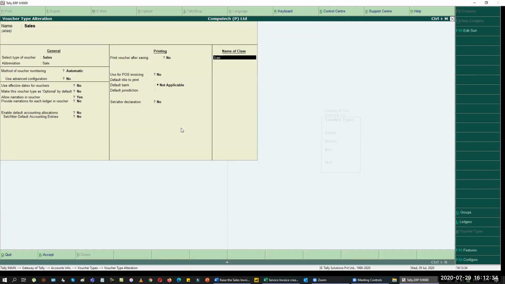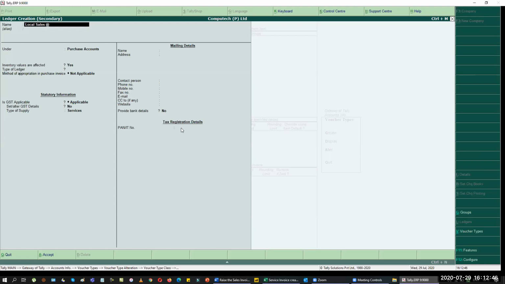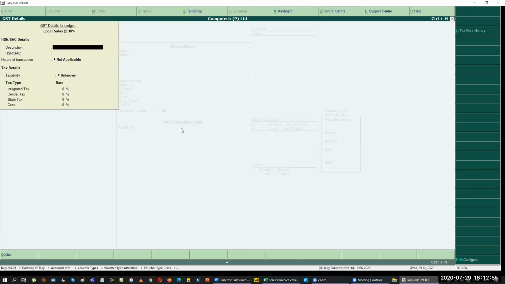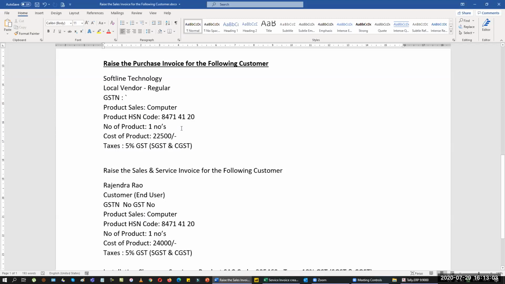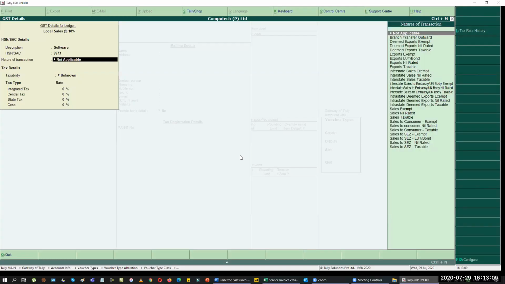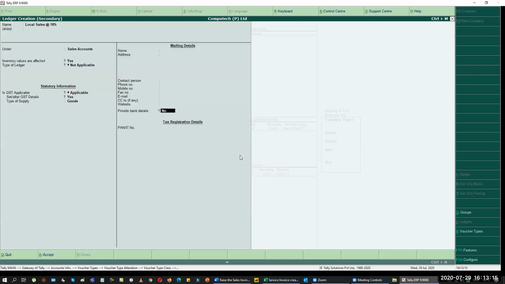Again, in sales, I'm going to create two parts because I'm selling with two different logics. So local sales at 18%, and I'm going to create local sales at 18%. Again, sales, and when I come down here, I'm going to set this as yes, and I'm selling a computer service here, computer software here. So I'll make it software, and I call this number 9973. That's the code, and I'm making a local sale here. So first I'll select sales taxable at 18%, and it is a service, not goods.